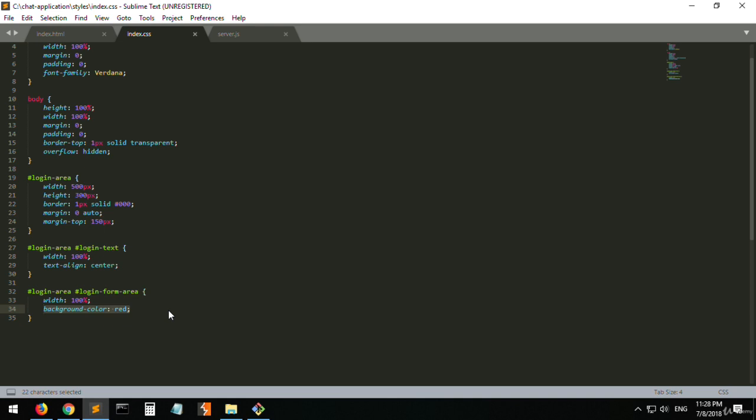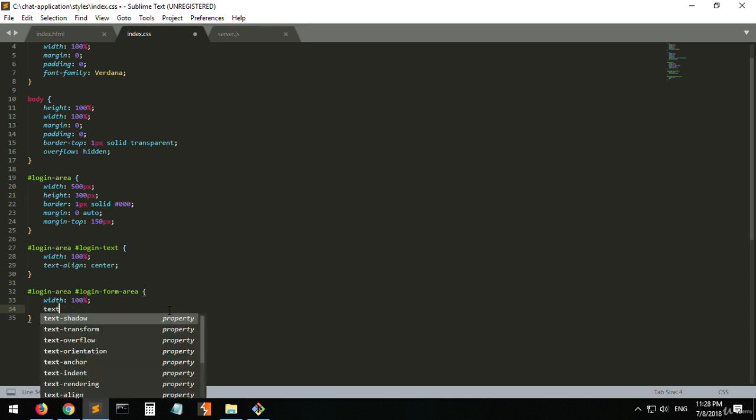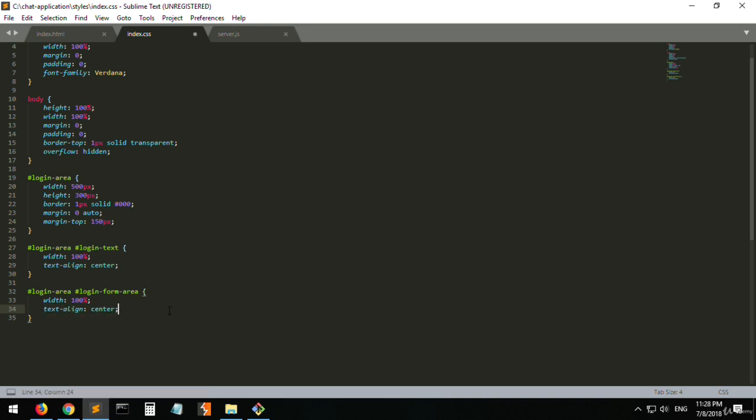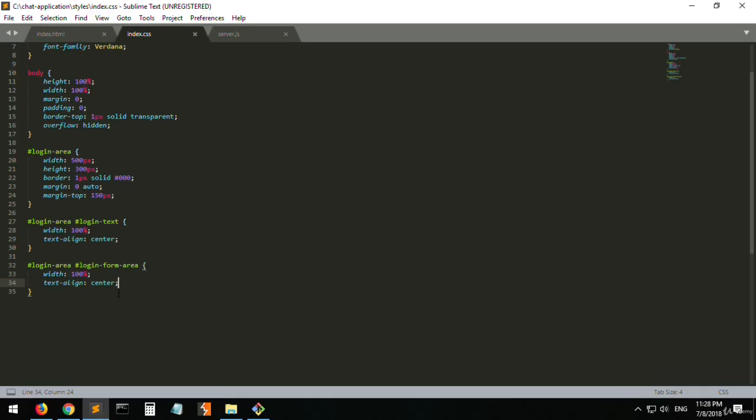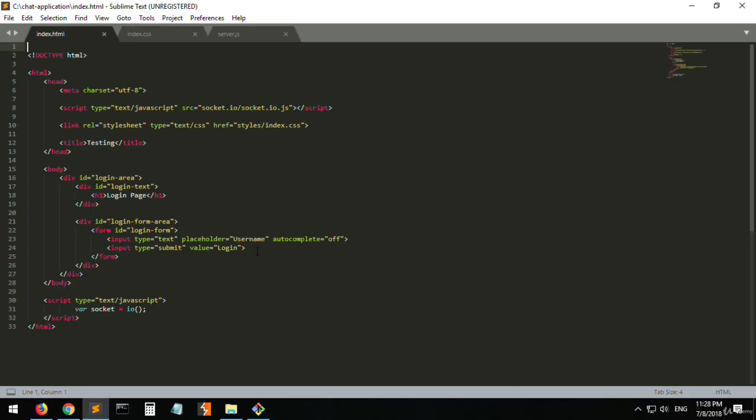Now let's say, does text-align work on it? Let's check it out. It does actually. Okay, so it's actually pretty good. We use text-align on this to center the elements in here.